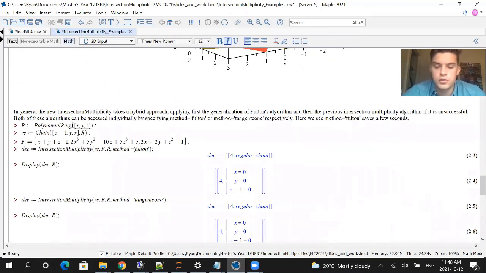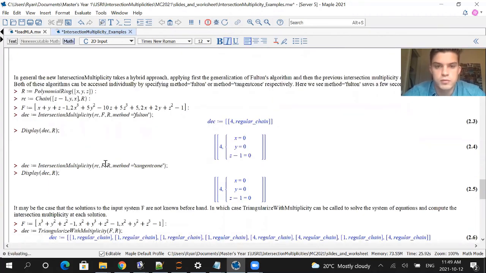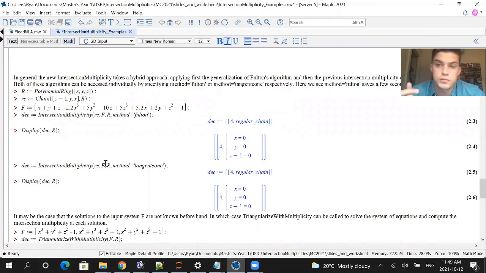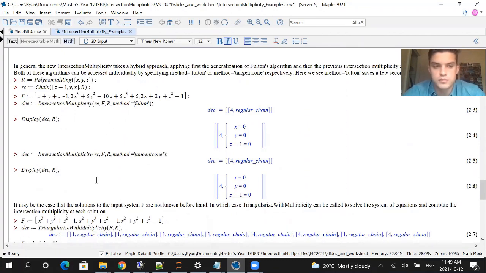And lastly, let's actually take a look at how the performance compares in practice. So here we have an example. Method equals Fulton will give you just the generalization of Fulton's algorithm, not the hybrid. Similarly, method equals tangent cone will give you just the previous algorithm in Maple. So we can actually see their performance here. So right away, we compute the intersection multiplicity and you display it. And now we try the old algorithm. And it takes about a second or 2. Yeah, so you can already start to see the speed up with even a pretty small system here, but they both get the right result.